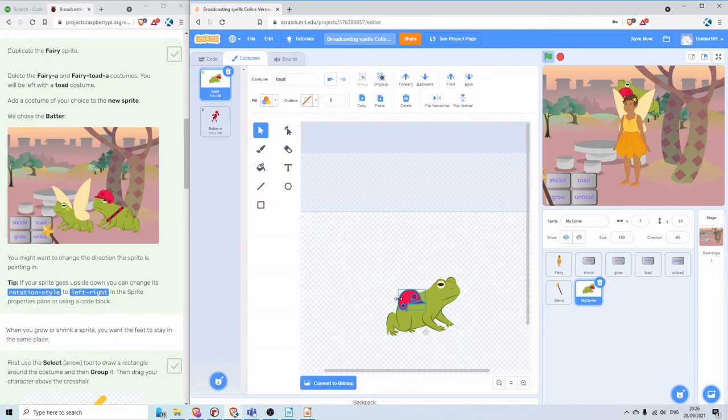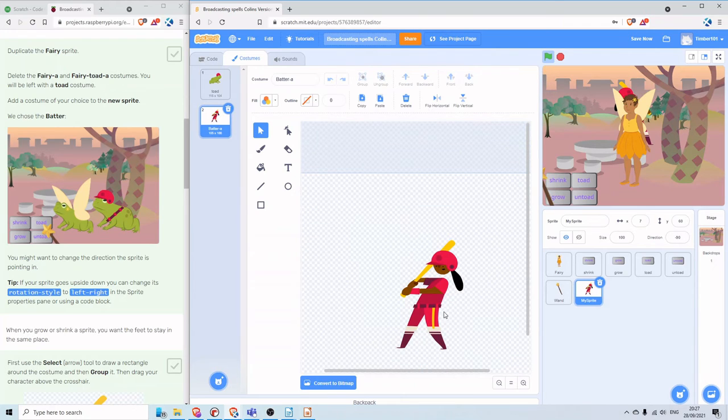If I want to swap it the other way, I can just drag it across and pop that on Frog's head. Let's see what else Batter has got. Oh, she's got a belt. Oh, let's see if we can't take the baseball bat as well, shall we?